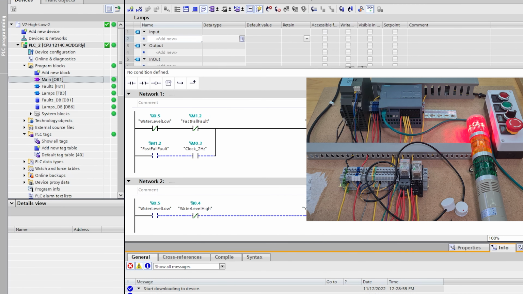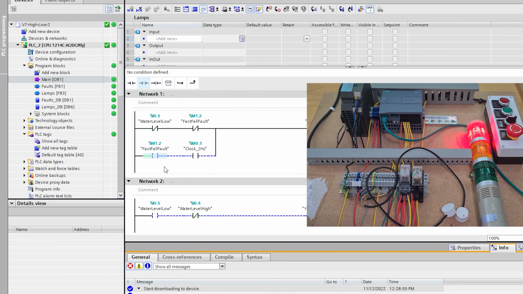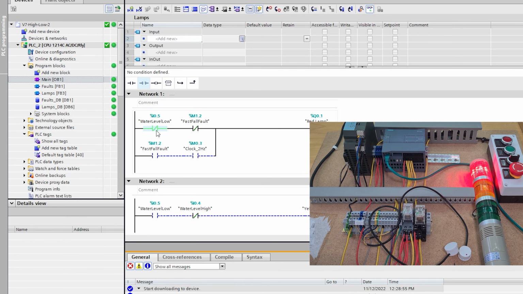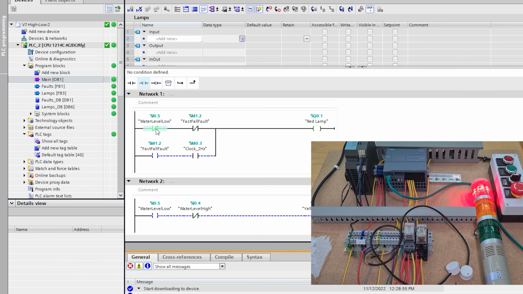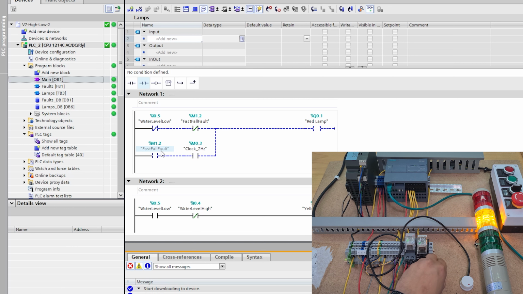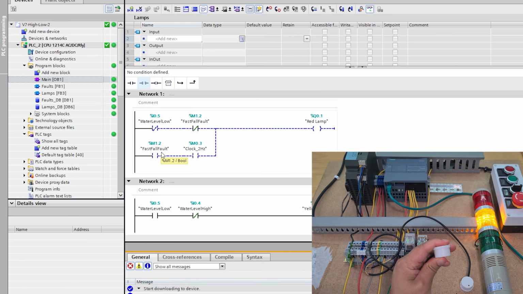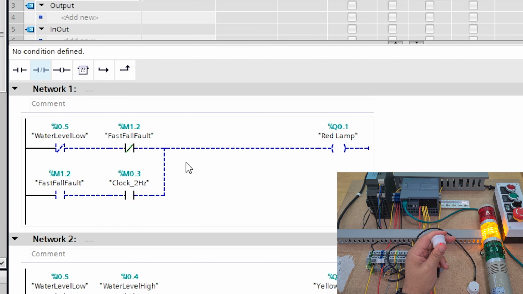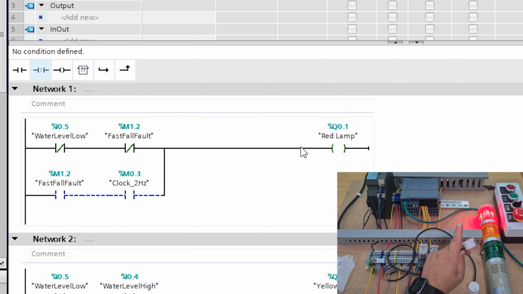I'm monitoring my program, and as I can see here, first and foremost I've got my water low level. If I don't have my low level switch, which I believe is this one, wait, is this high level or low level? Okay, this is water low level. So this is my water low level switch, and if I don't have this, then I have my red lamp on.